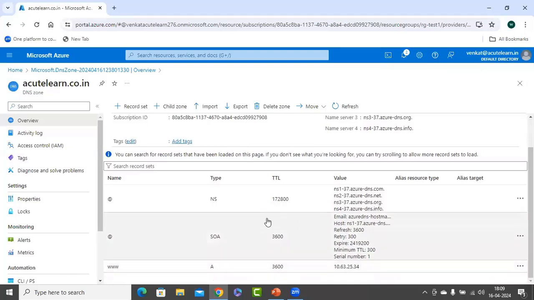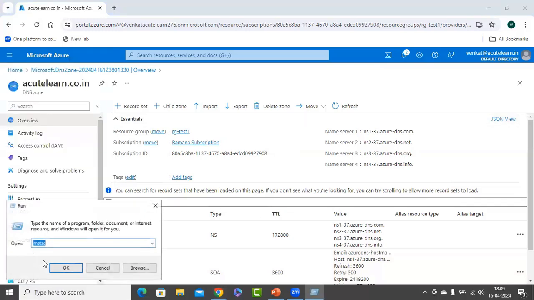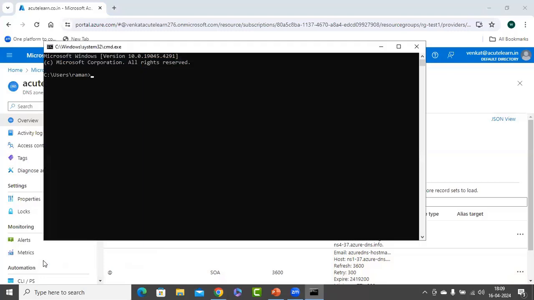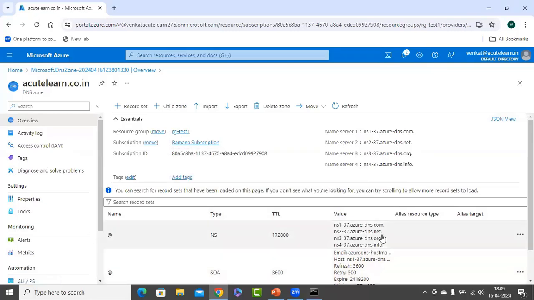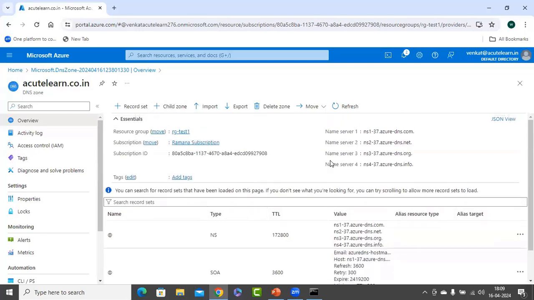Created. However, this is not my public DNS domain name, so even if I type it from the internet, it will not get resolved, because it is not a public domain name. If I say acutelearn.co.in, it gives a different IP address, but it is not there. So like this, we can create public DNS zones.